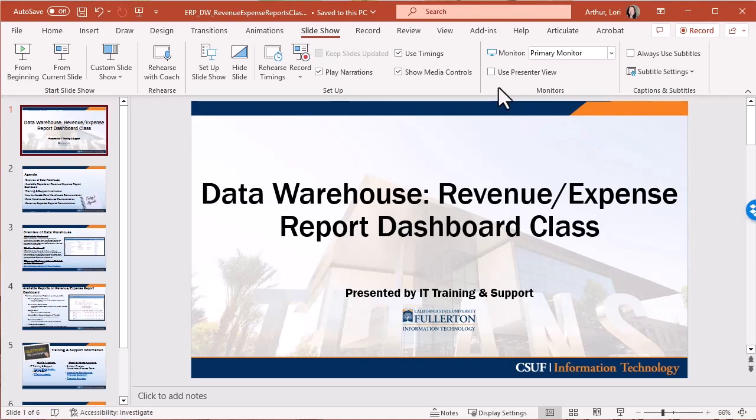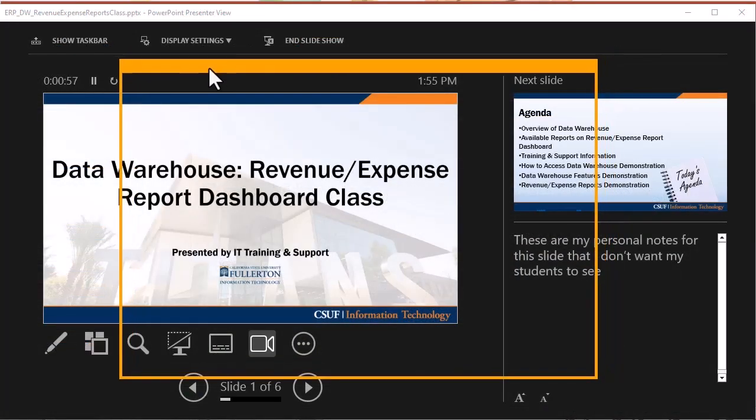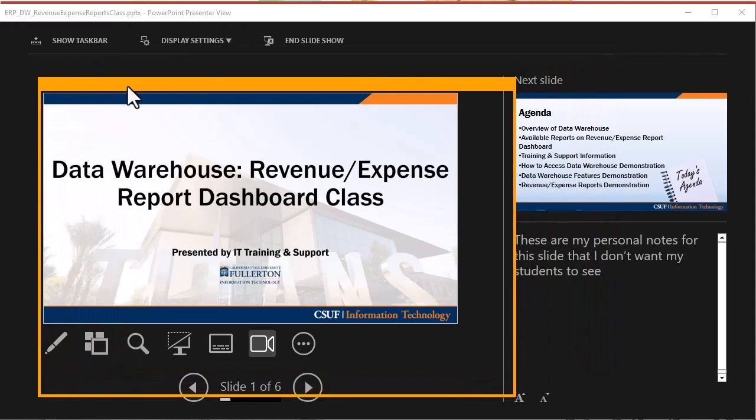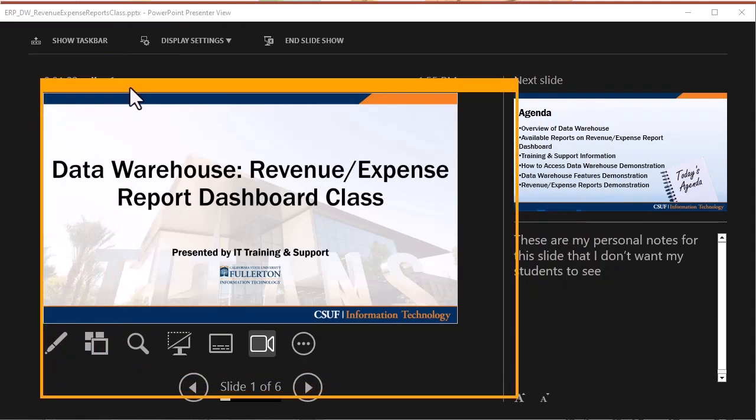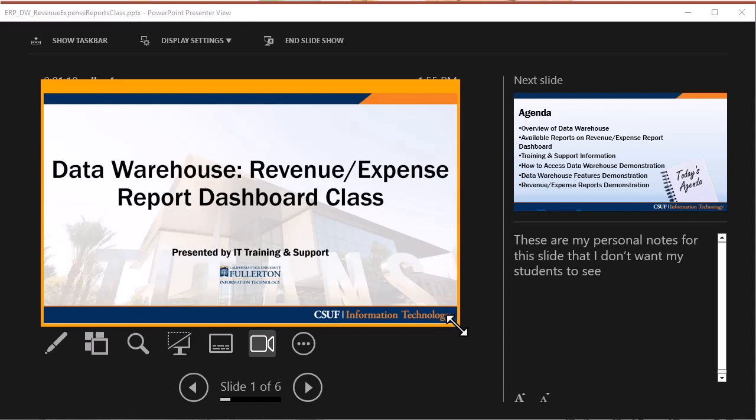Open your PowerPoint presentation and enable Presenter View on the Slideshow tab. Then start the slideshow. In Zoom, drag the green sharing window so the top is aligned with the top left of your PowerPoint presentation within the Presenter Mode view. Then click on the bottom right corner of the green sharing window and resize it to fit around only your PowerPoint presentation. You are now sharing just the PowerPoint presentation.